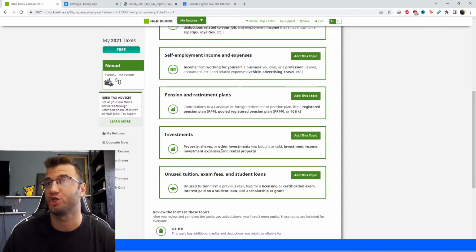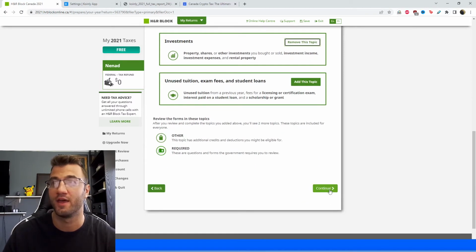So property, shares, or other investments you bought or sold, investment income, investment expenses, and rental property. H&R Block to me is a little bit outdated, and there's not a lot of terminology about crypto, but this is the correct area to go to. So click on add this topic and then click continue.